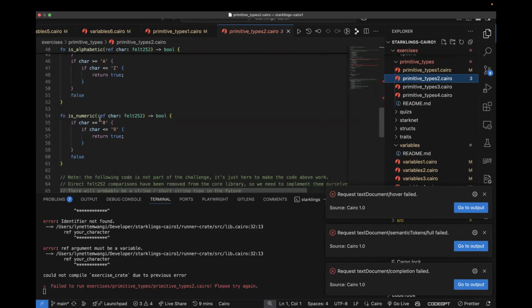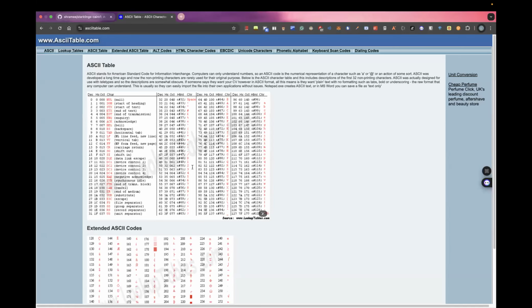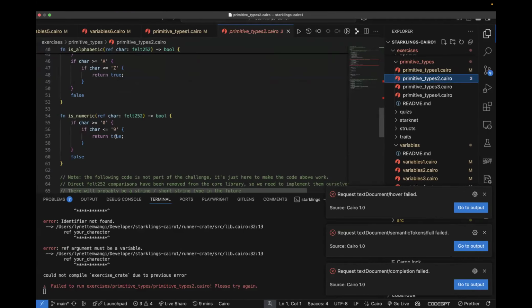And then our isNumeric function checks for 0 to 9. Again, same thing. We have our numbers 0 to 9, and if it's in this range, then it will return true.